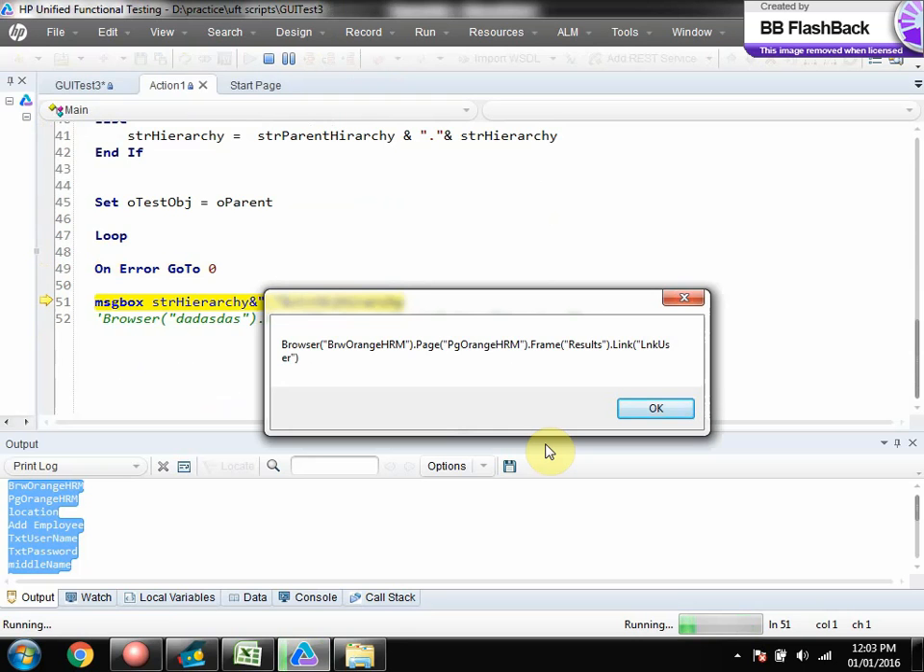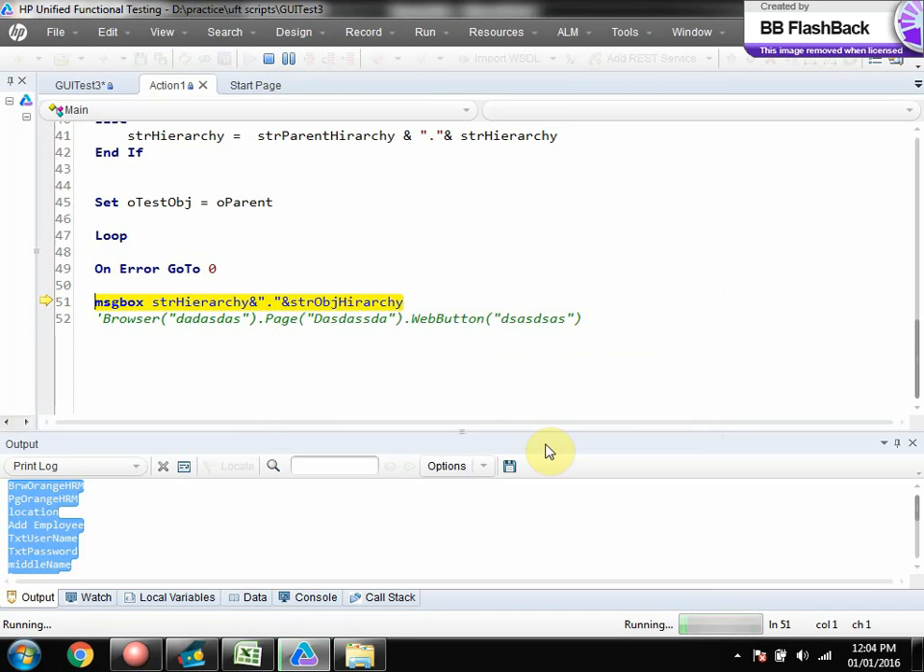So now you can say browser.page.frame.link. It's automatically fetching the hierarchy, but I don't need to worry about what that hierarchy is. What I need is just to know the logical name of that particular object. Got what I'm saying here?